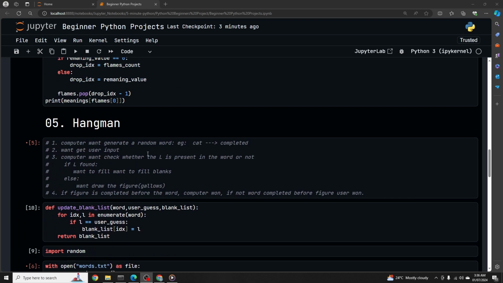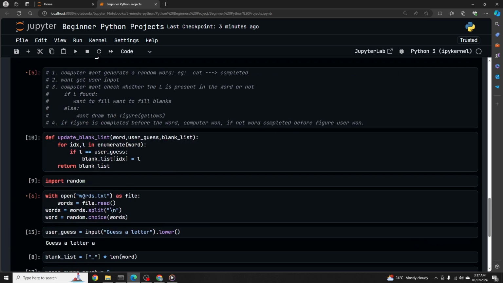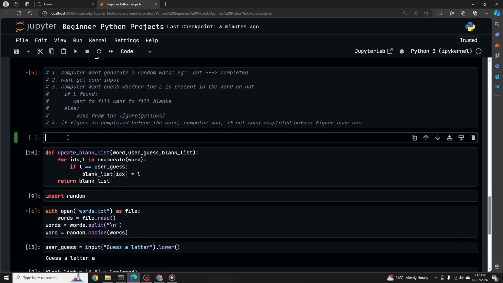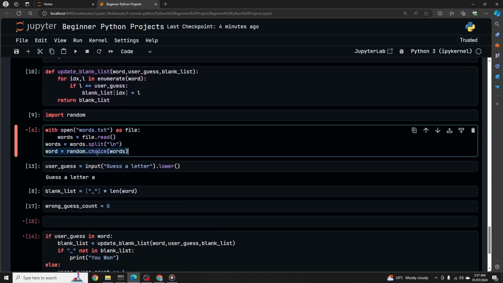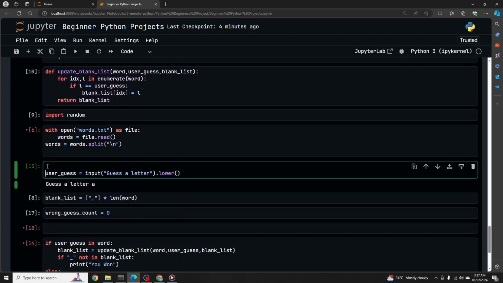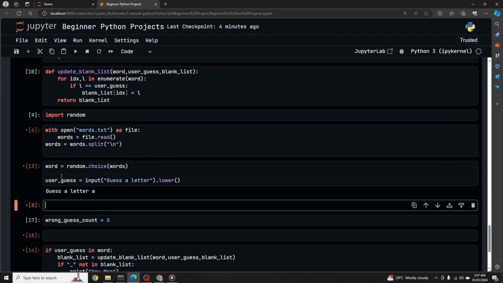So the computer generates a random word, gets user input, and the third step is also done, and the fourth step is also done. What we have to do is combine all the code. So let's combine the code all together. Let me put this above the code. I will put it here, import random, and we have to choose a word. The blank list also needs to be here.